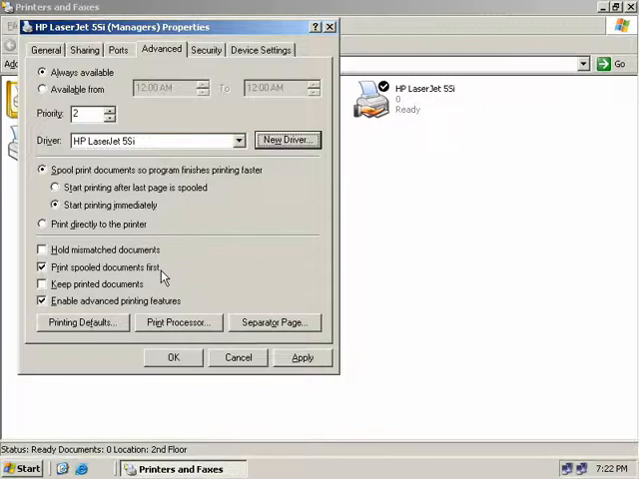Now next we have Print Spooled Documents First, and this will do what it says and print documents that have already been spooled. This is before new documents, regardless of what priority is being set up the top here. So if a regular user on our lower priority printer has already spooled their document for printing, and along comes a manager with this higher priority printer and sends off his print job, then the user's document that's already been spooled will print first. Now we can also choose to keep printed documents rather than deleting them once they've been printed, and we can enable advanced printing features for this printer if the printer supports them.